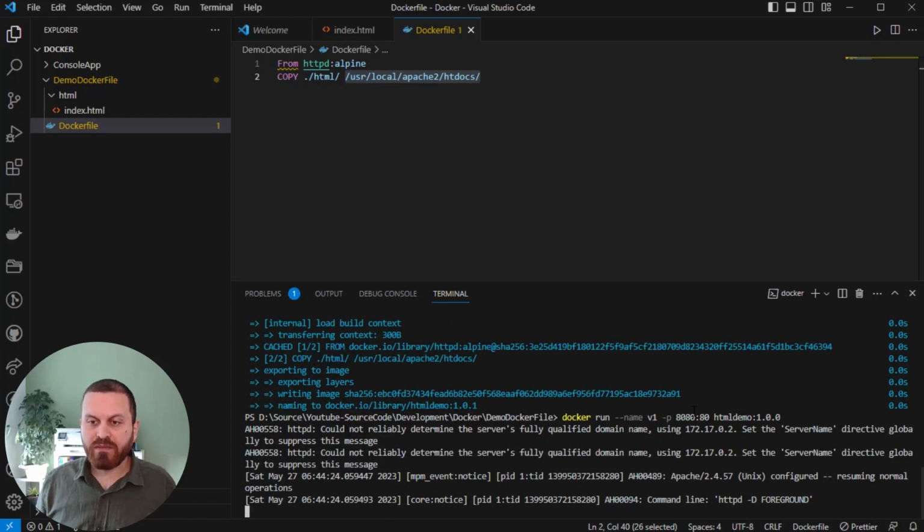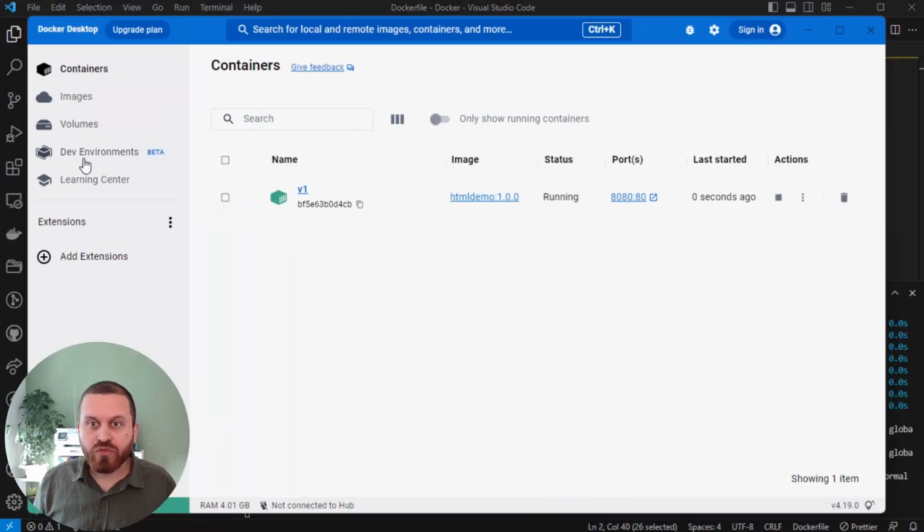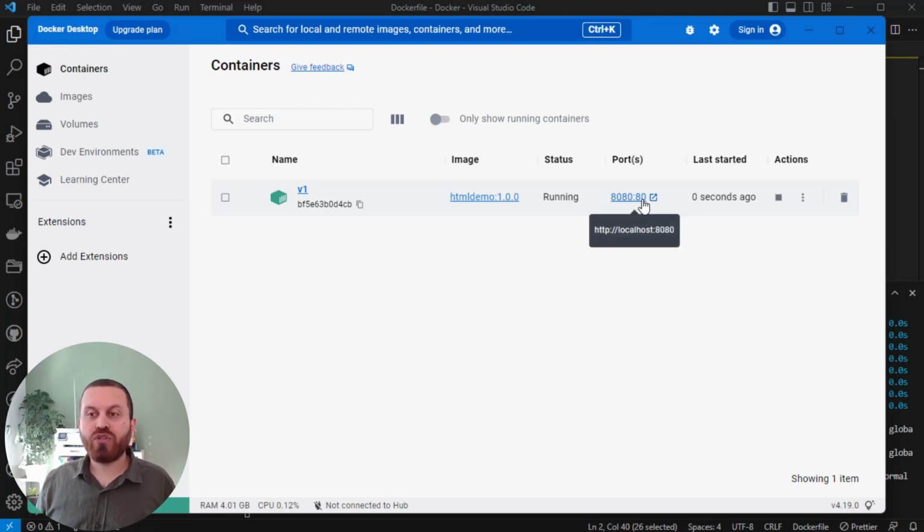1.0.0. Let's run it. Fine, it gives me some errors. I guess it is about certificates or something like that because I didn't pass the configuration here. I don't care. Let's go to the Docker container part, and you can see that I have a container with name v1 from image HTML demo 1.0.0, and the status is running. And about the ports, it says that you can have access to port 80 of the container on localhost port 8080.